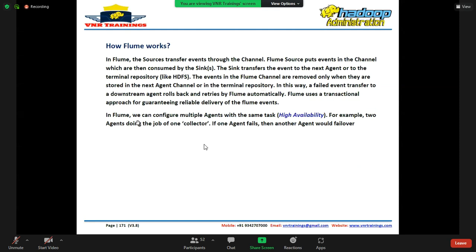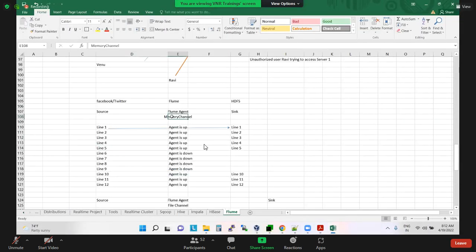Here, one point we need to discuss. Suppose I want to use memory channels, but I'm worried what happens in case the agent is down, because we cannot give any guarantee, right? Tomorrow somebody stops this edge node, obviously my agent will go down. But in such scenarios also, I want to get my data. What to do? Agent high availability.